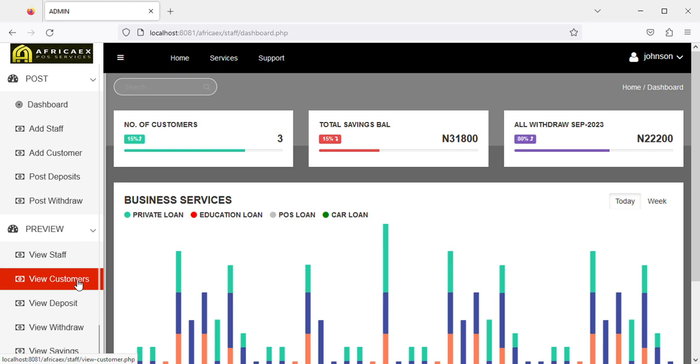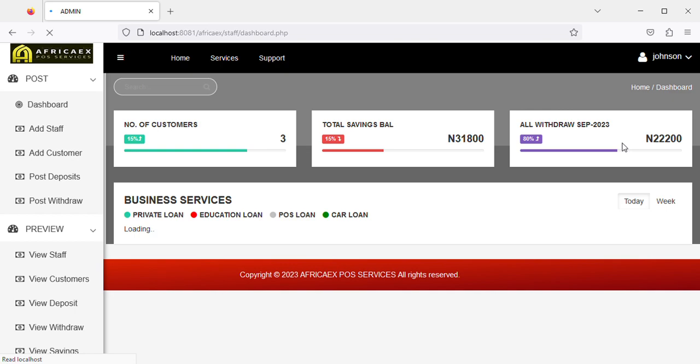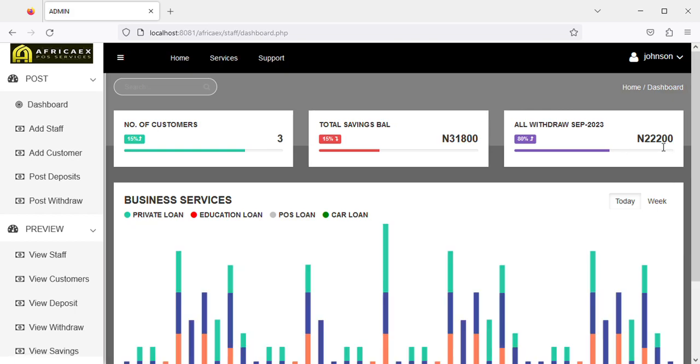So actually, you are making use of everything on this platform. On the dashboard, you see customers, the company, the amount of savings, and the total amount of withdrawals. All these things are auto-generated. So the more customers you add, it will keep counting. Likewise, the total savings will keep counting.